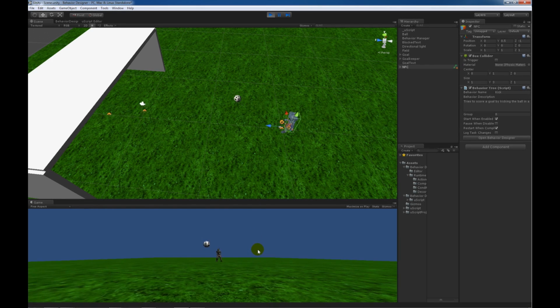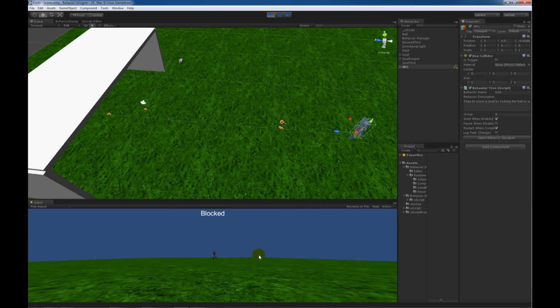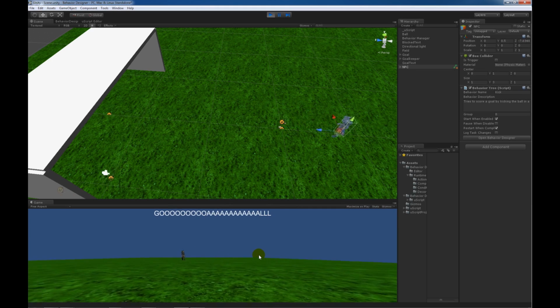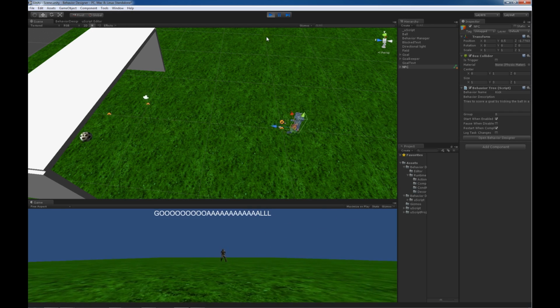And, whoa, I stopped it on the first time. That normally doesn't happen. So I blocked it. And now he scored on the second try. That's normally what happens. Oops.